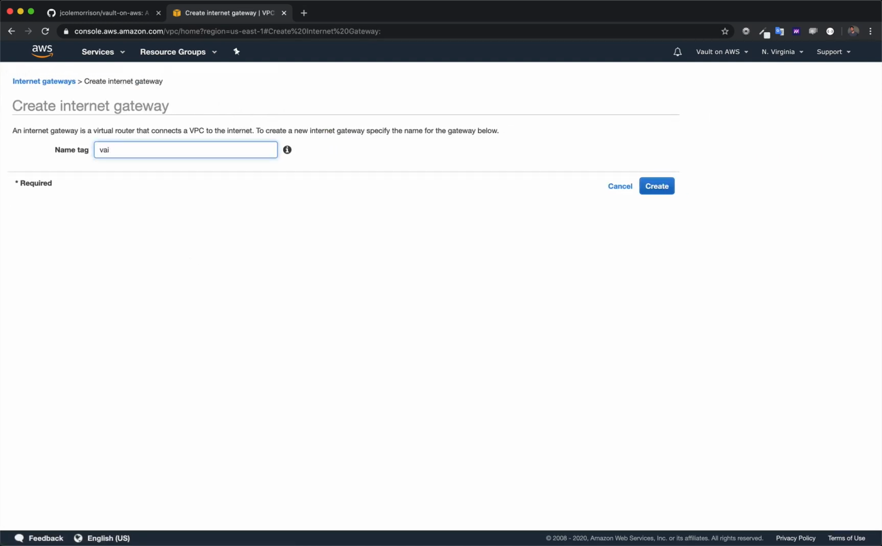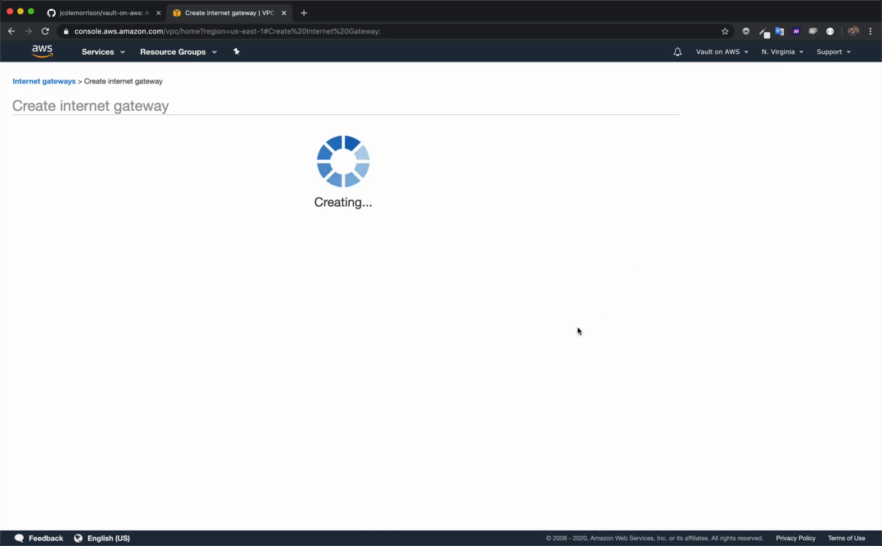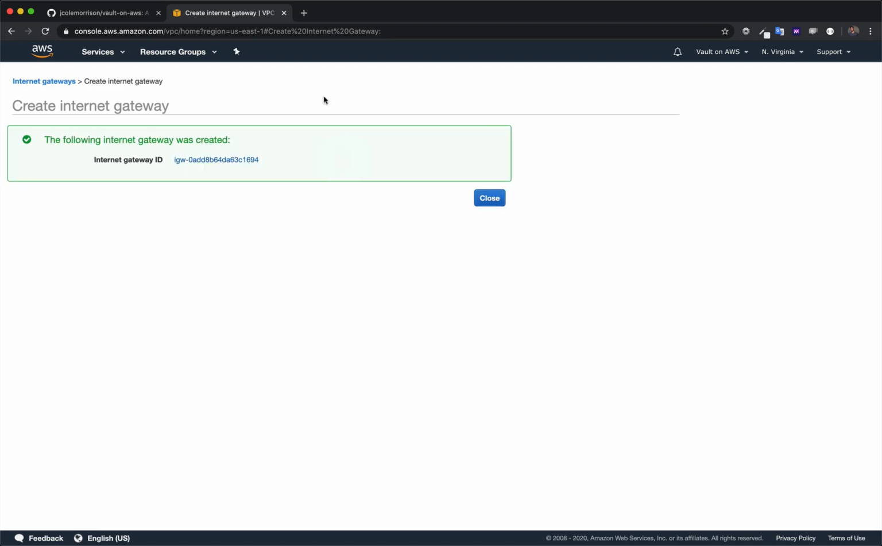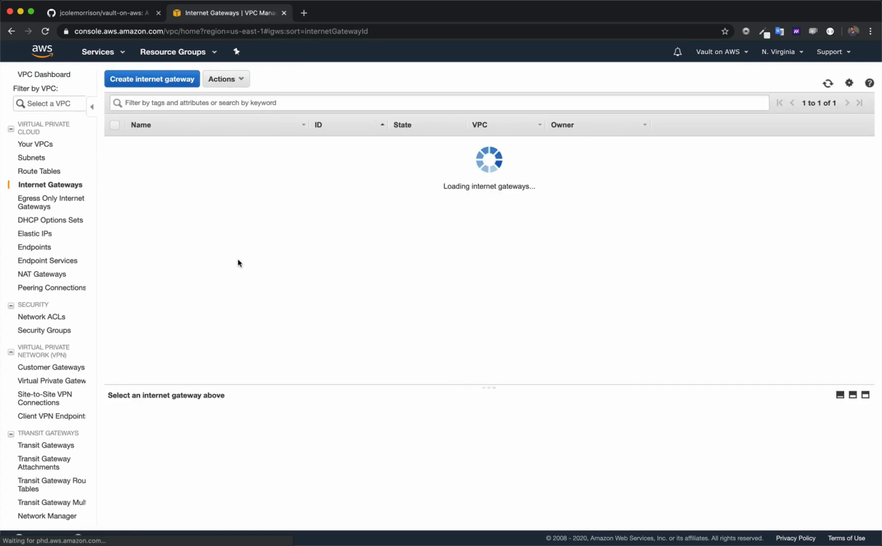I'll call this Vault external IGW1. There we go. Sorry, you can't see it, but I'm actually pretty far away from the screen as I'm recording this, so I have to get really close to see what I'm typing. Anyhow, that is done.